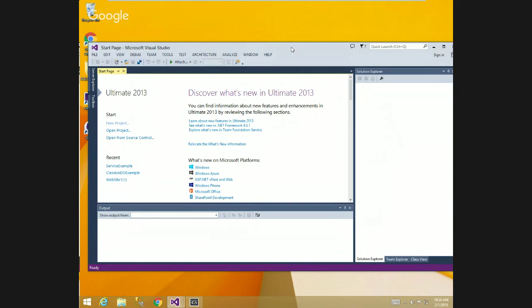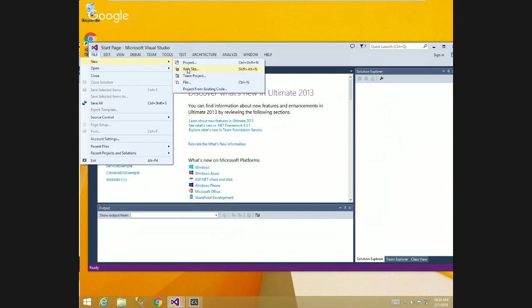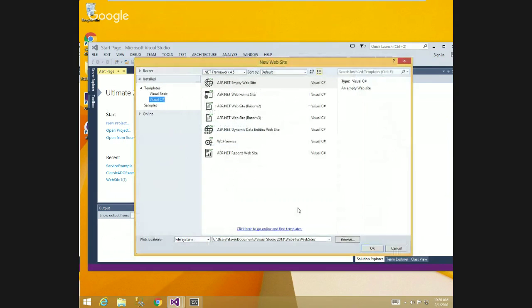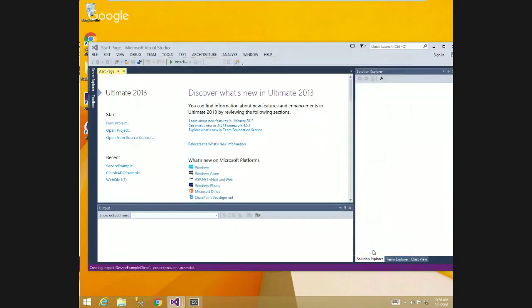So this one is still going to be a new website. It's still going to be an empty website. I'm going to call it, what did I call the other one? Service example? So let's call it service example client. Again, you could call it whatever you want. So I'm going to do OK.